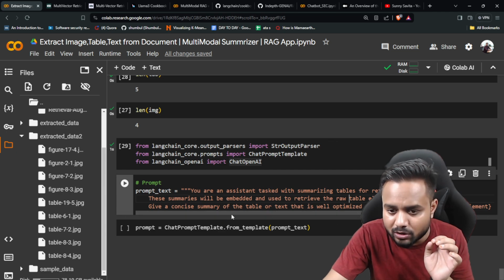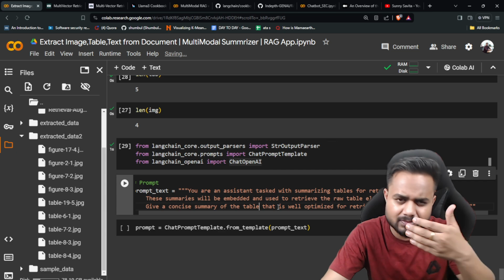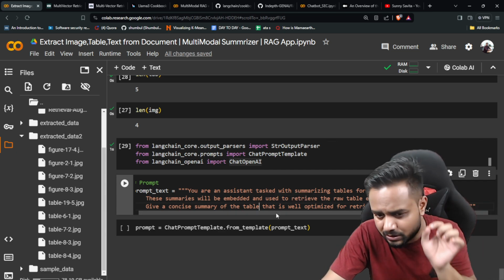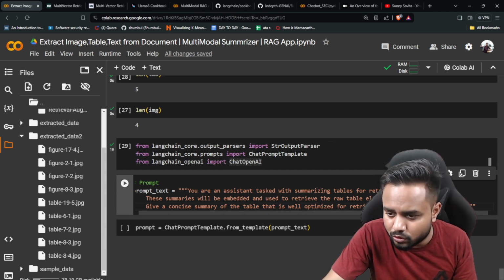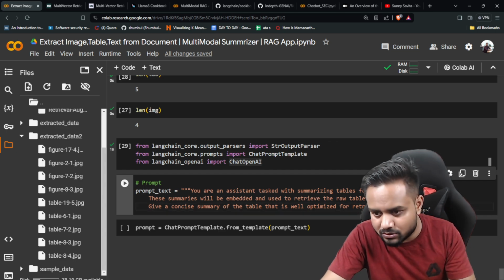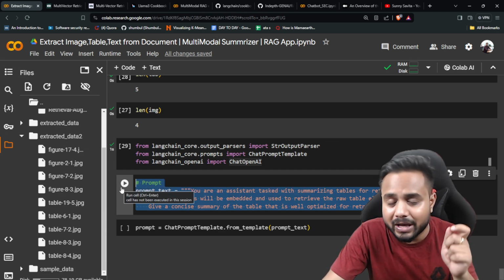Given a concise summary of the table, so here I can remove the text. I was using this for the text, but I thought that text is already in text format, so why should I create a summary? So, a table summary that is well optimized for retrieval. Now what you have to do is pass the tables over here. You will be getting the element, and based on this particular element you are going to create a summary. Now you can read this entire prompt and it will make sense to you.